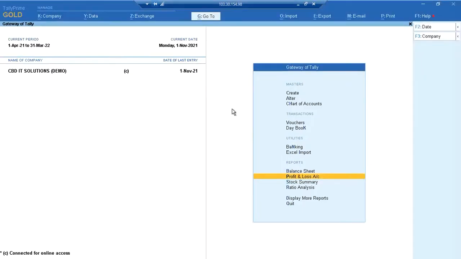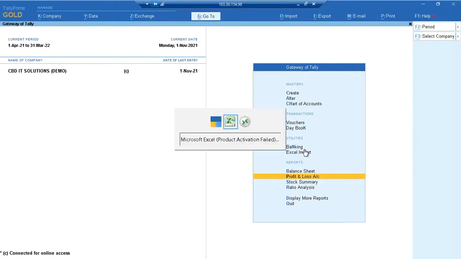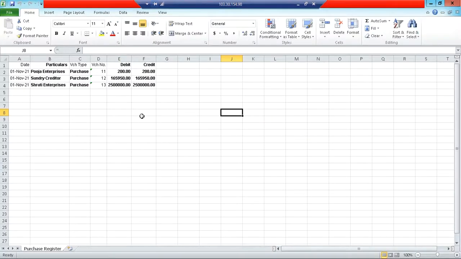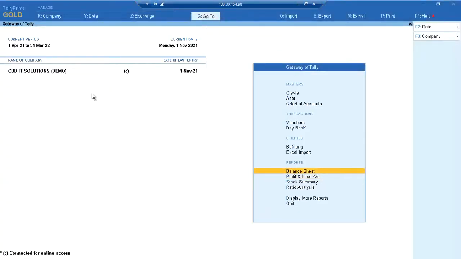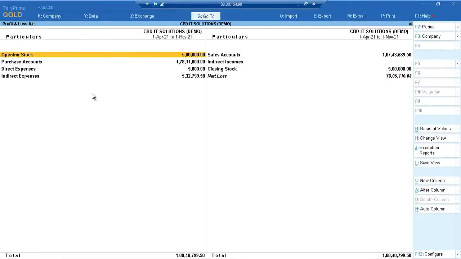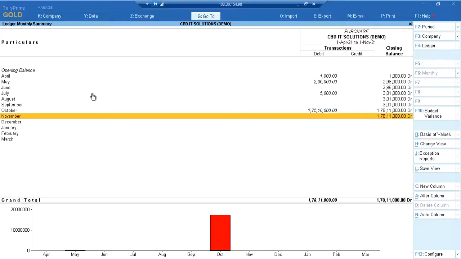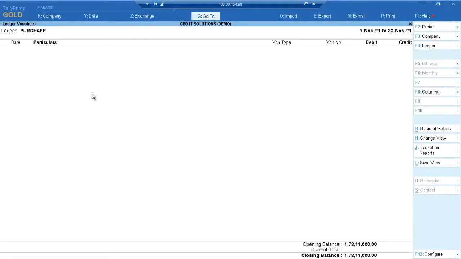So this is my Tally screen. Already I have mapped the TDL over here. That's why this option is activated as Excel import. Also, I am ready with the Excel. I want to pass purchase entries for the month of November. Okay, so my Excel is ready and I want to import this Excel. I will also check my profit and loss account and purchase account for the month of November. So no entries are there.